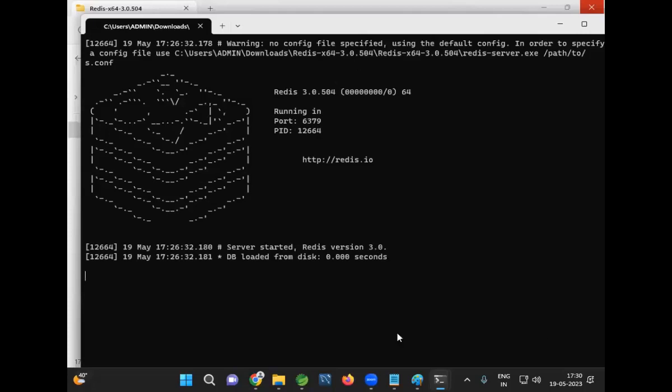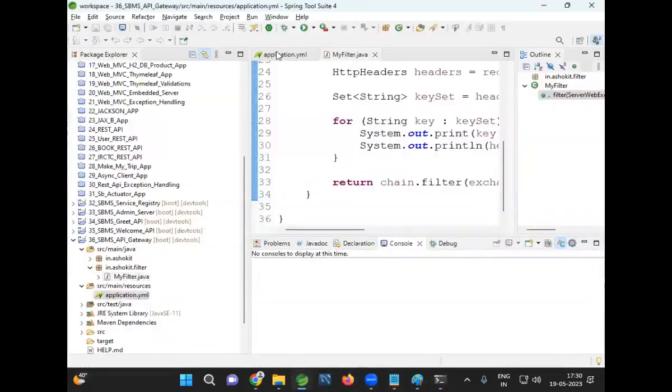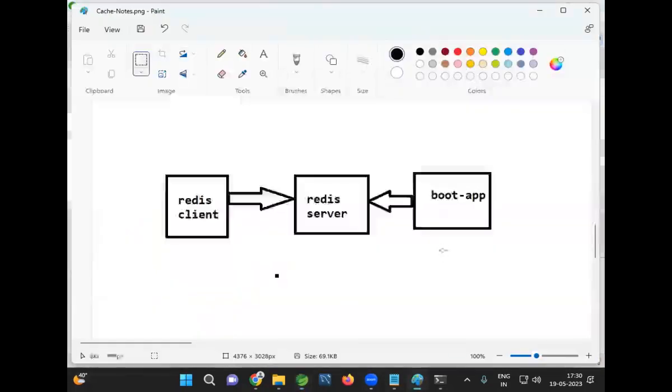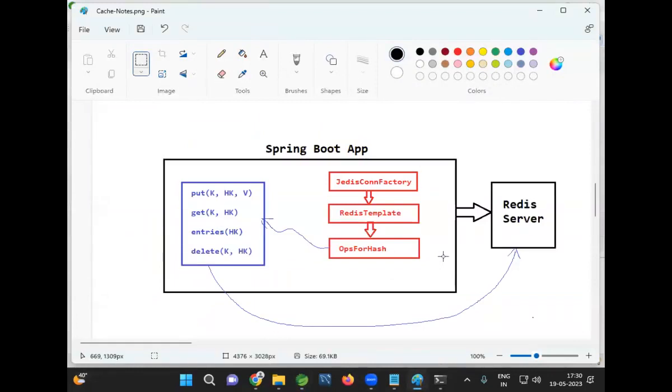Perfect. Now let me start application development, guys. I want to communicate with the Redis server. For that, I'm going to create one boot application. In that boot application, Redis server dependency I will use, and I will use Redis connection factory. What is the purpose of Redis connection factory? To establish communication with the Redis server. Then what is Redis template? To perform operations. From the Redis template, I will get ops for hash.